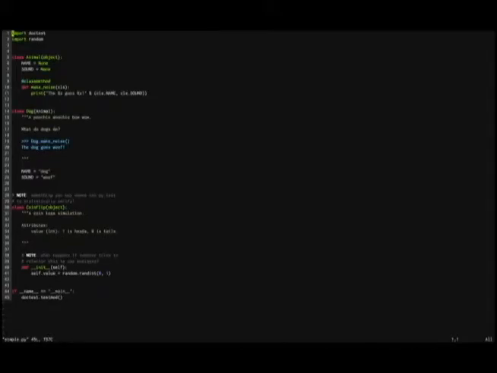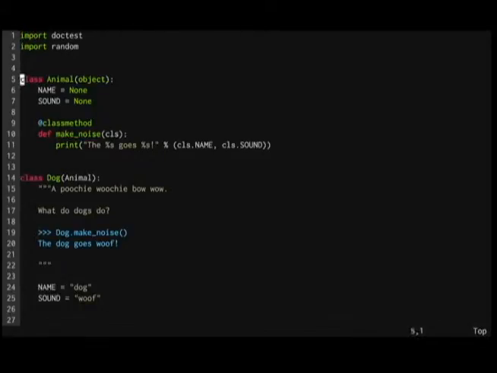So I have an example script that I wrote, and it has a meta class Animal and a subclass of Dog, and I also have a coin flip. Okay, so I made this really simple application that just has an Animal class, and the Animal class has a name and a sound. I have a Dog subclass. Dog's name is dog, and it goes woof. And then we have a make noise method, and it just says the blank goes blank.